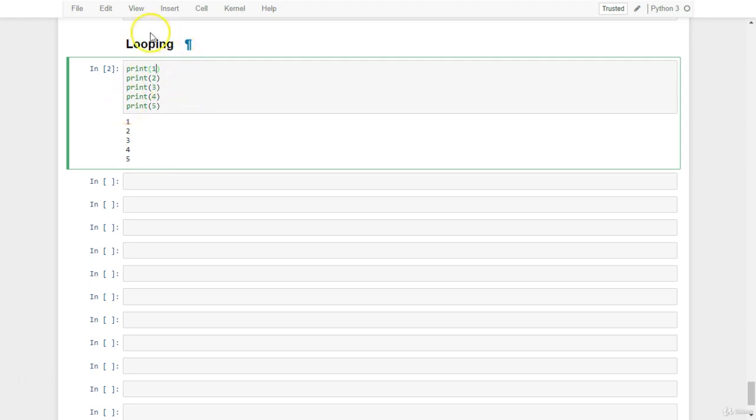But let's say I tell you to print numbers from 1 to 1000, or I tell you to print hello 1000 times. So this is a very repetitive kind of work and you just cannot write thousands or even hundreds or tens of thousands of lines at that time. So to avoid such a huge amount of code writing, we have looping mechanisms available in Python.